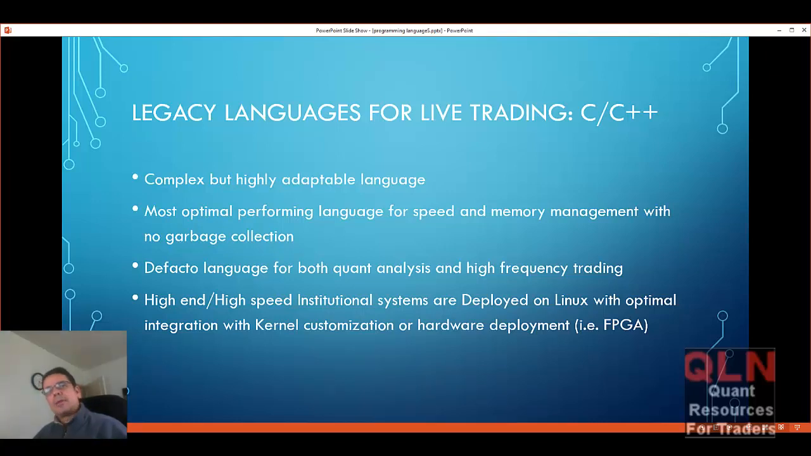Out of all the languages out there, all languages lead to C and C++, where they try to compare their performance against C or C++. So it's the most optimal performing language for speed. You have full control over the memory, and there's absolutely no garbage collection. And that's one of the reasons why this language can be kind of complicated.